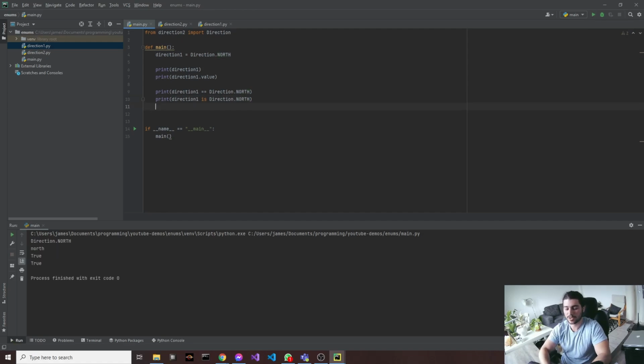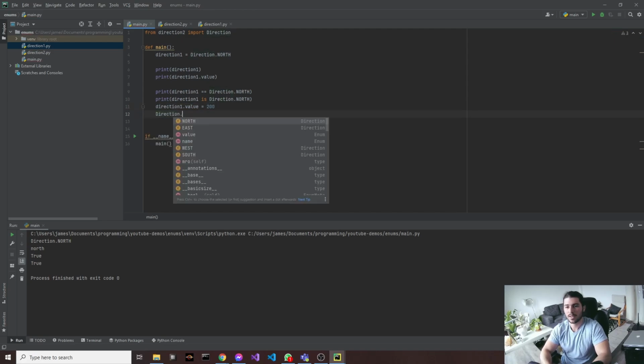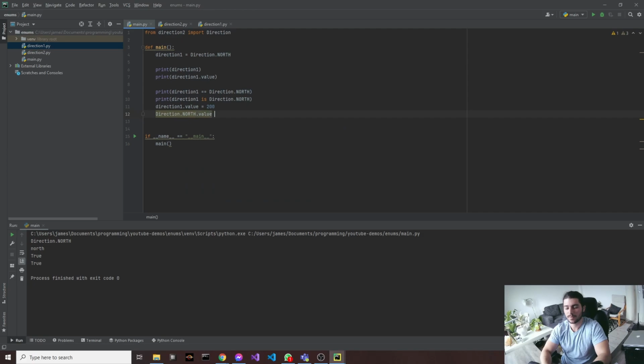From this, we can now actually say that doing this is the exact same thing as doing this, because direction1 and Direction.NORTH are the exact same object. When you create direction1 and you assign it Direction.NORTH, it's just adding another reference to this object. This can also be very nice because it eliminates the need to create more objects when you want to use the enum.